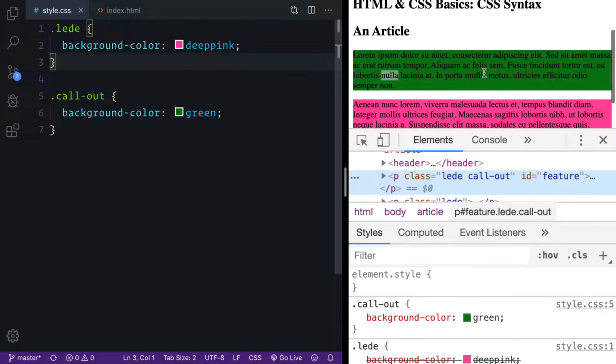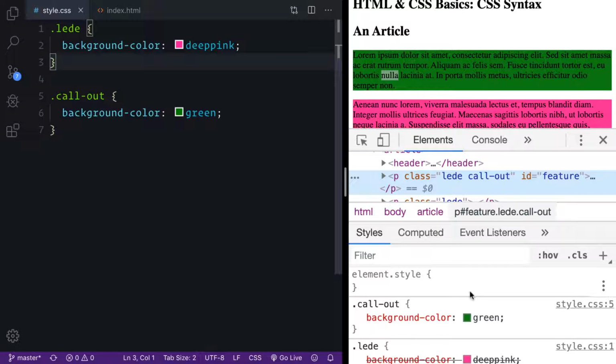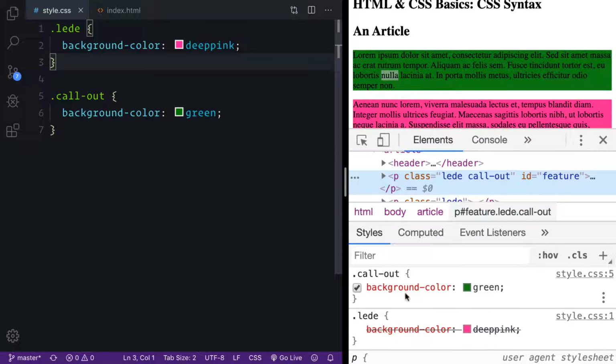This is extremely useful for when you're writing code. So if we look at this paragraph, P, class, lead and callout, and then look at the styles below, callout has a background color of green, and lead has a background color of deep pink. We can see that the background color of green is affecting that paragraph over the background color of deep pink. This is because it's written last in our CSS. Our CSS runs from top to bottom. So it does apply deep pink, but then it gets overridden because it applies green afterwards.